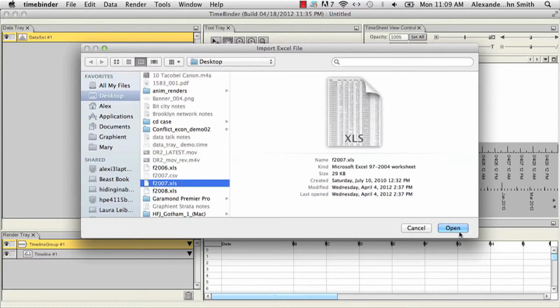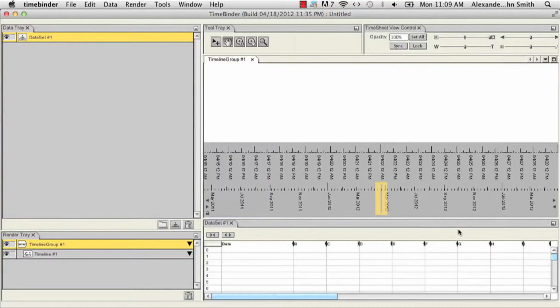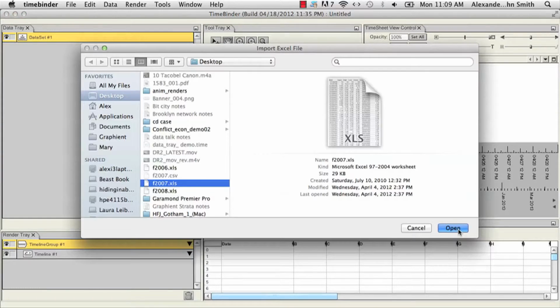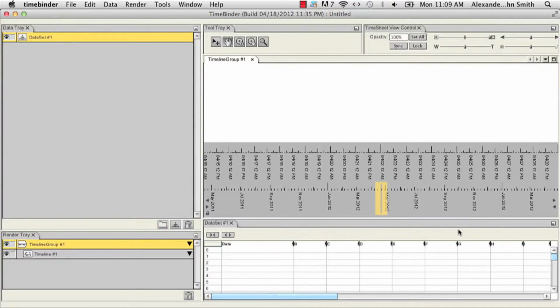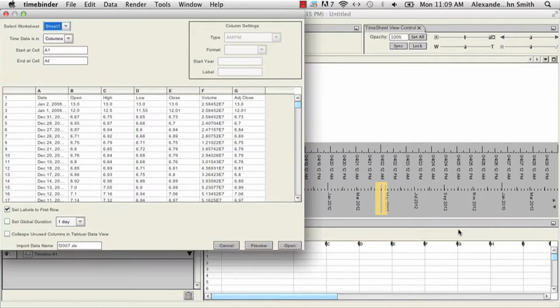I'm going to open f2007.xls, a file that contains stock price data related to an American car company in 2007. When you find the file you want, go ahead and hit OK. The Excel import module uses a dialog box to configure the import. Timebinder will make some guesses about what's in the file, but it may need your help to parse everything. Let's take a look at that dialog box.